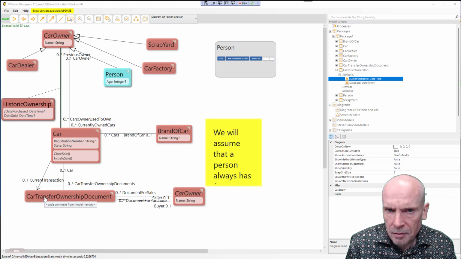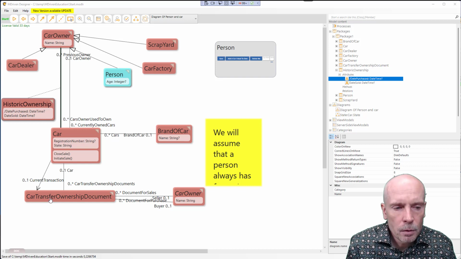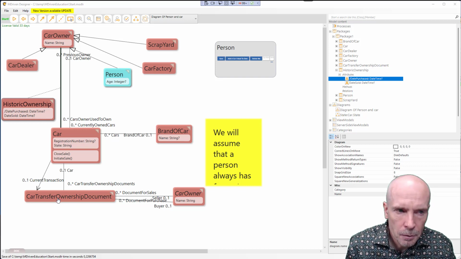Yes, switching subject a bit. When you do information systems, you will always want to produce some kind of documents. We call this class down here car transfer ownership document, but it's just an ordinary class. It doesn't even have any attributes, but it has some associations. But we still want to be able to pull out information and print it on paper in the end. So that's an important aspect of any information system, the ability to create reports. So we're going to look into how to do that.